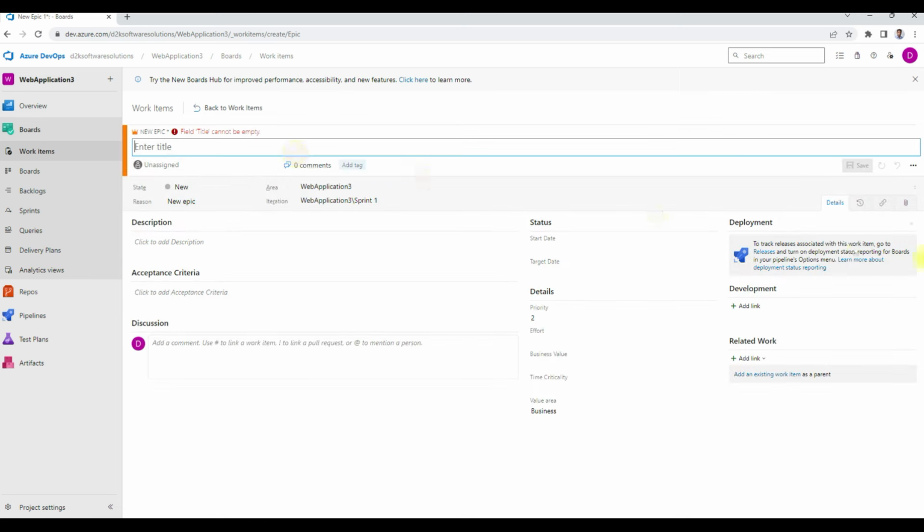Create an epic. Enter the name: shopping cart. For example, I'm giving this name, and here it contains many fields like assigned, description, acceptance criteria, start date, target date, and here you can also add a discussion for the work items.